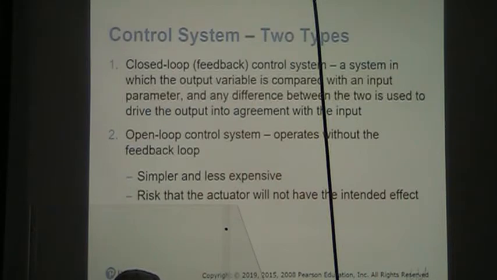In an open loop control system, it operates and does not have a feedback loop. It's simpler and less expensive, but there is a risk that things will go wrong and the machine won't realize it and be able to stop itself. The kind of automation that we talk about in lean production class.